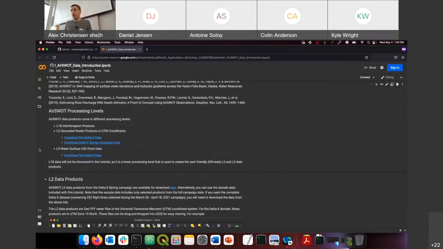So there are essentially 3 different processing levels of AirSWOT data. And the first one, the lowest level, is the level 1B interferogram products. Those are mainly of interest for those of you who are interested in radar remote sensing and processing of radar data, which probably most of you aren't. Probably most of you just want to use the data to learn interesting things about the hydrology of the area. So I'm not really going to talk about the level 1B products today. If you are interested in those, please feel free to ask me questions later. We're mostly going to look at the level 2 and the level 3 products.